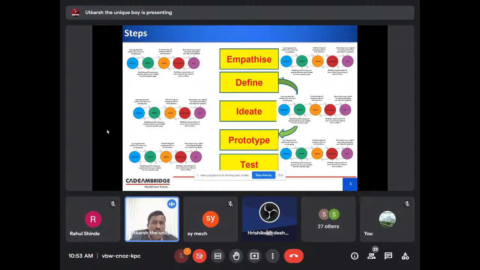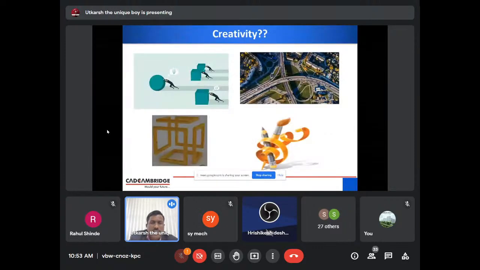The only thing is that we have to think beyond whatever mindset we have, right? So I hope you all have understood this. These are the basic steps.